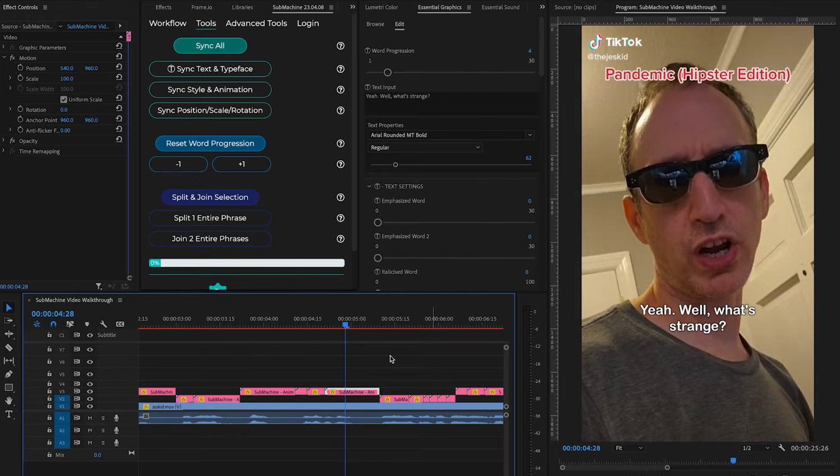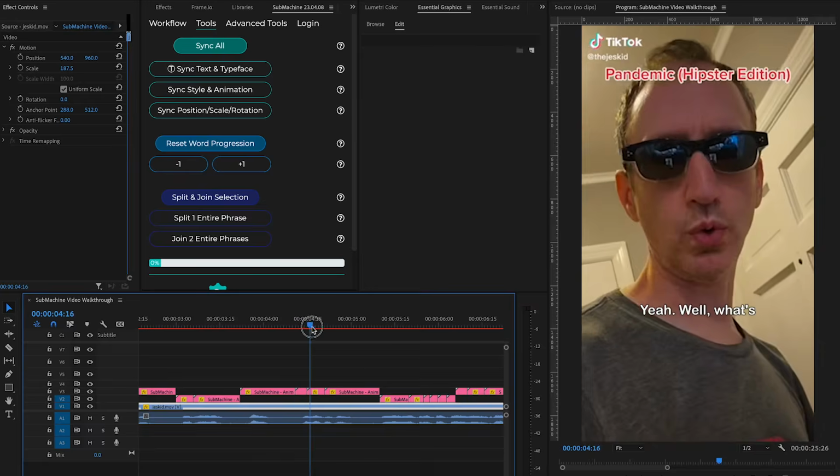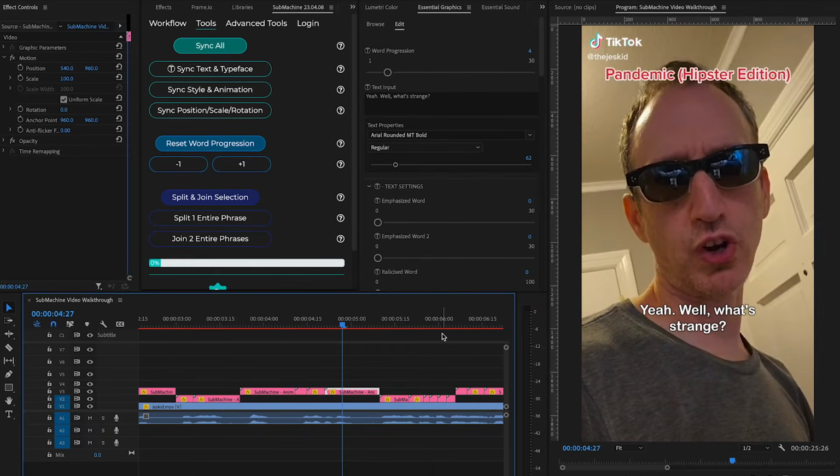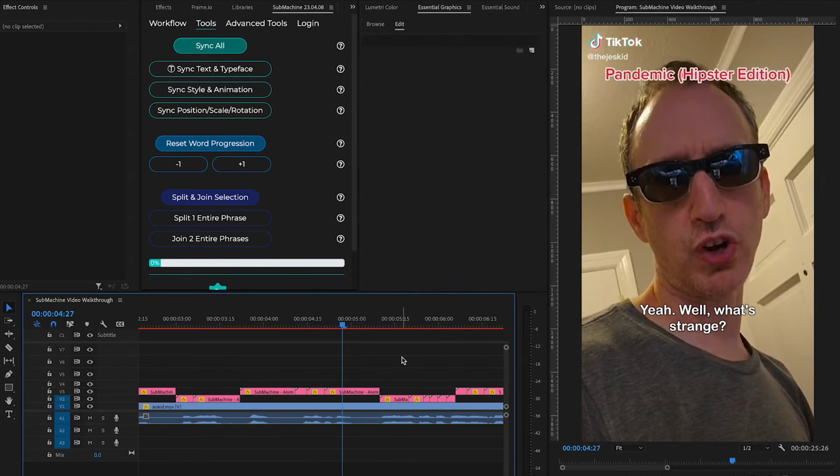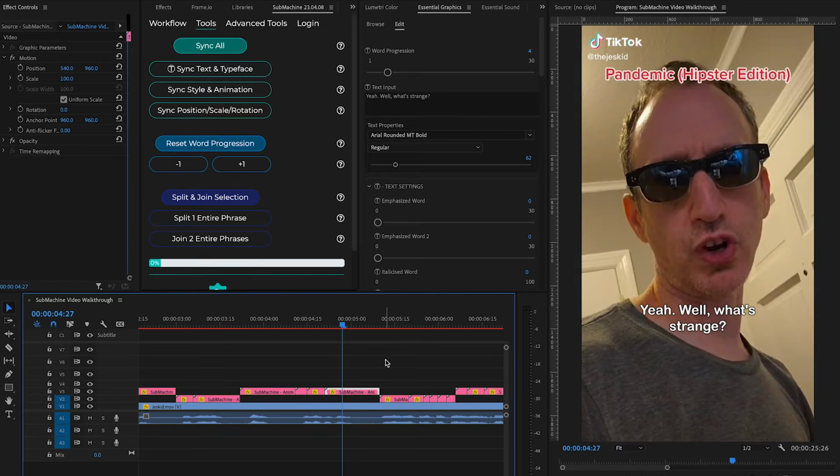So let's talk about the various syncing tools that we have in SubMachine and when and how we would use them. For this bit right here, we have our character saying, "What's strange?" when in reality he said, "What strain?" This is just a transcription error that you can expect to see with any AI transcription. SubMachine makes it easy to fix little problems like this really quickly.